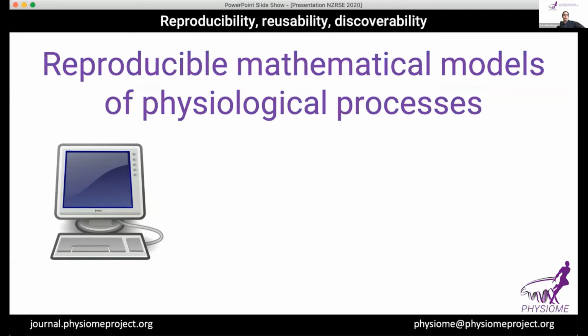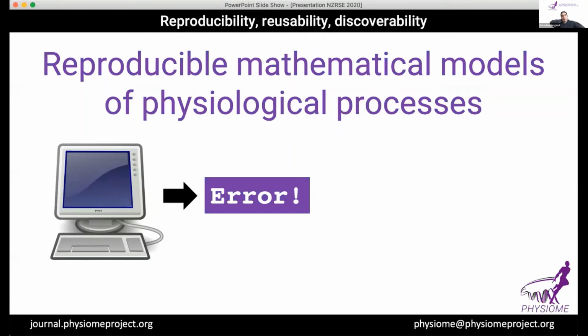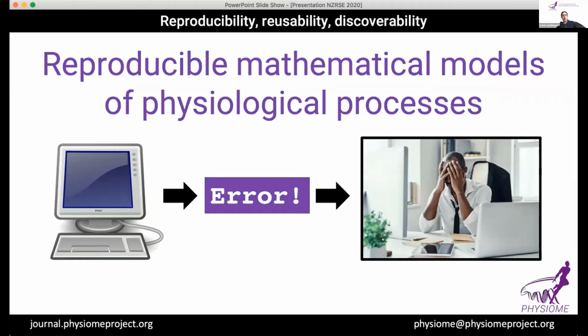But anyone who's tried to use these models, just as Andre and Hugh have been talking about, will realize that this is not the case. You get a lot of errors and it's really, really hard to get someone else's model to work. And not only is that intensely frustrating, but it does affect our scientific output.